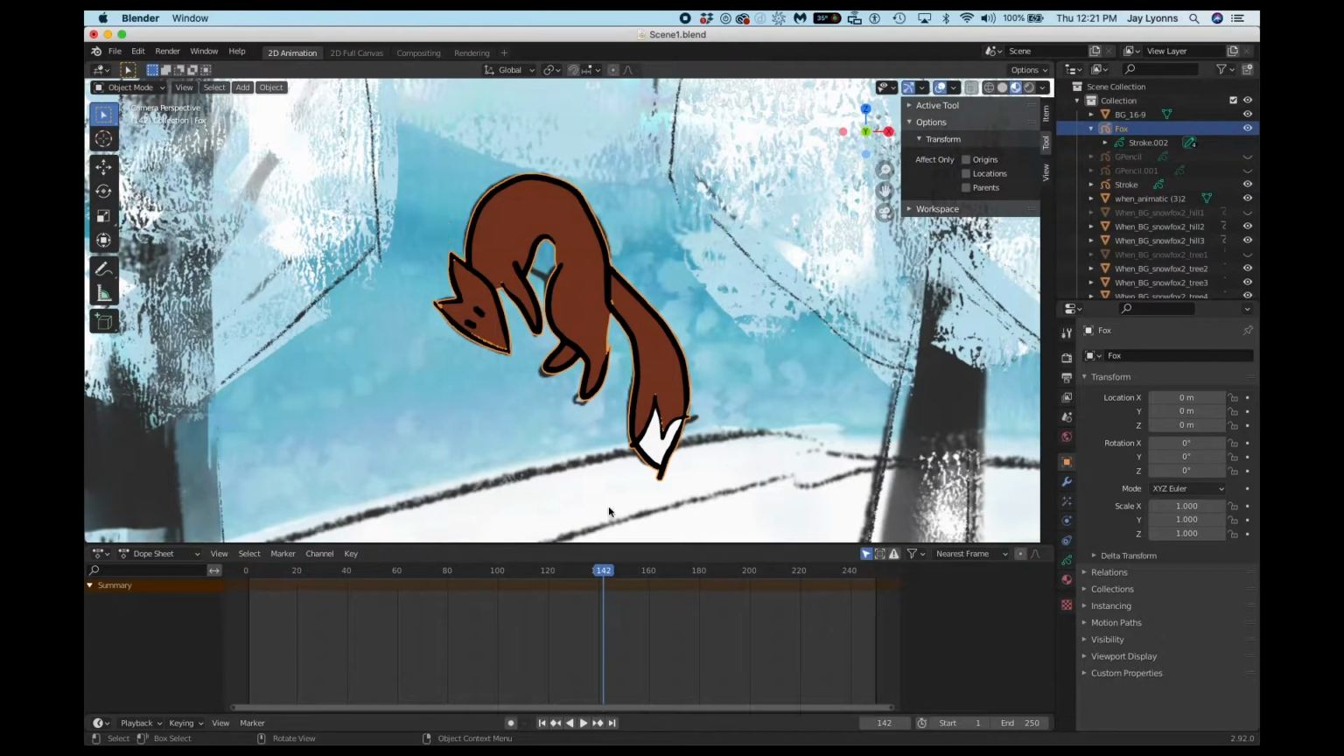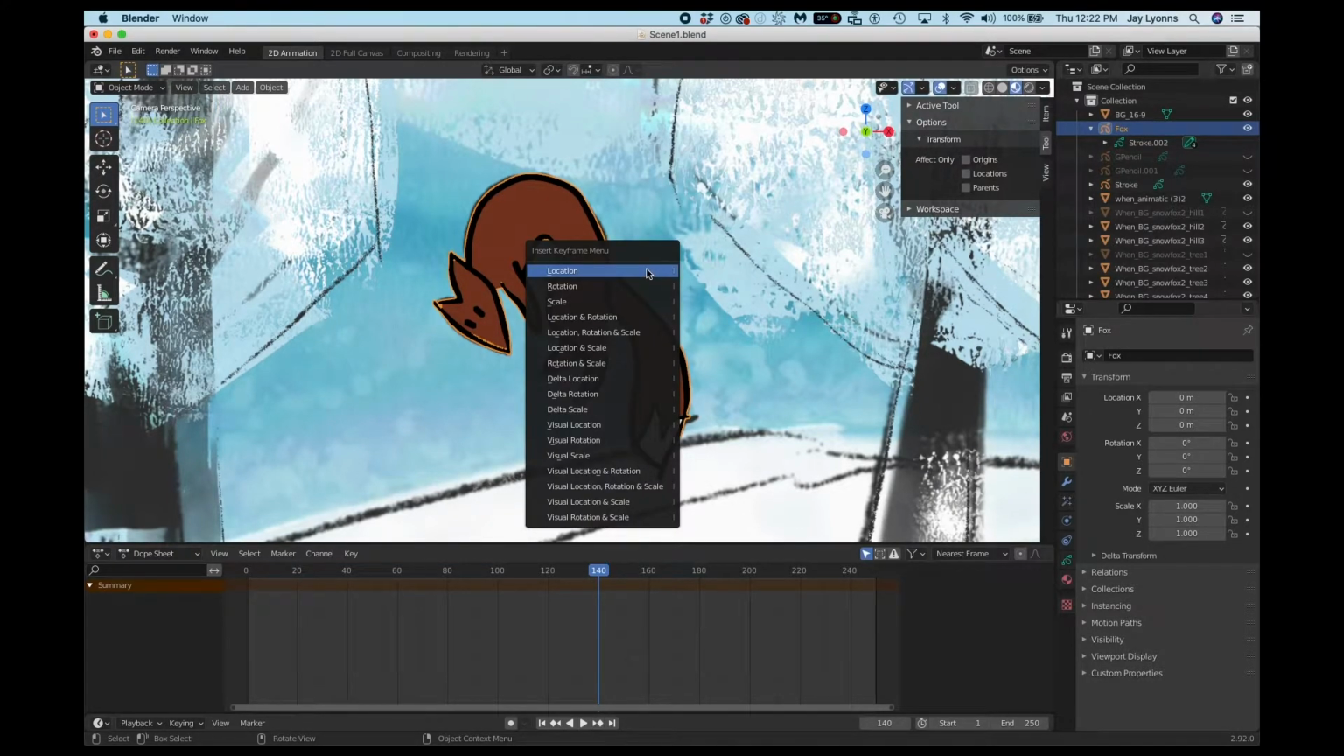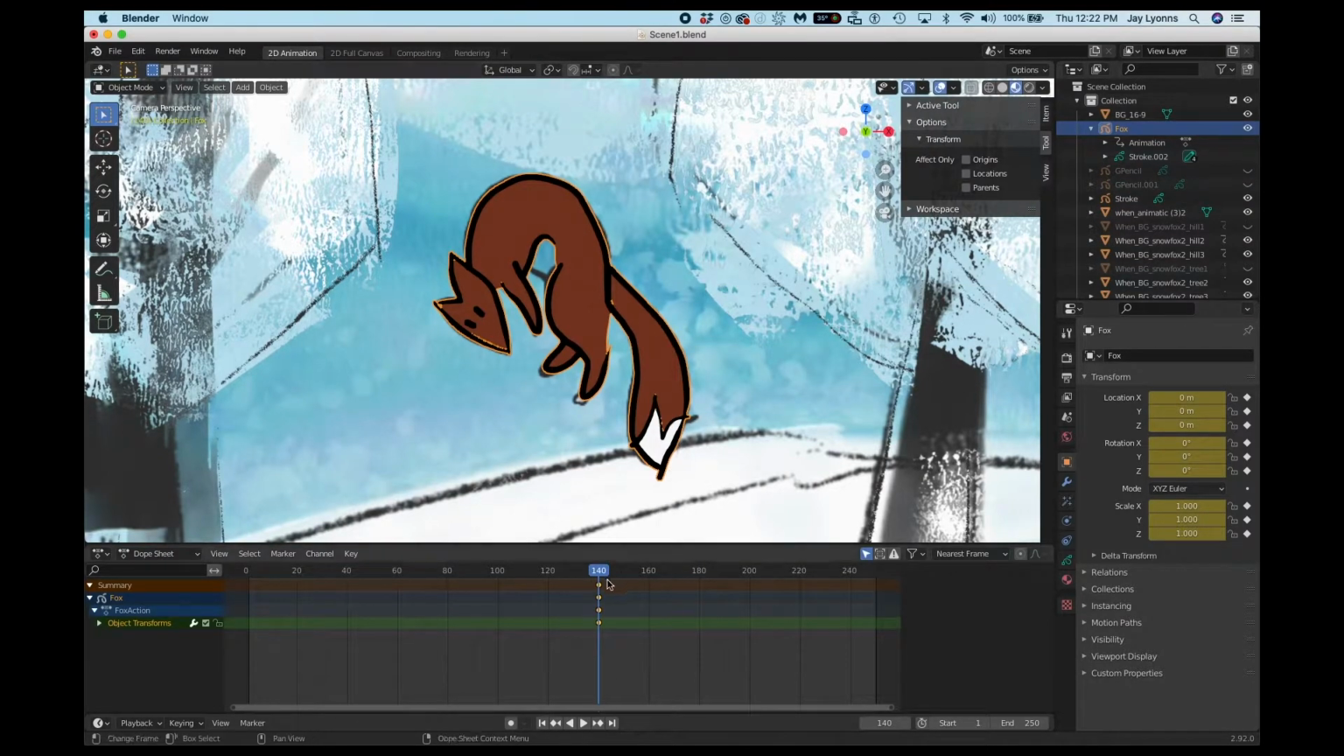Now that I've created my character artwork, I can choose to select this entire drawing and move it around a little bit using motion paths. So with my drawing selected in my layers panel, I'll choose I on the keyboard to create a new keyframe and choose location, rotation, and scale. I'll make sure that I have keyframes for all of those.